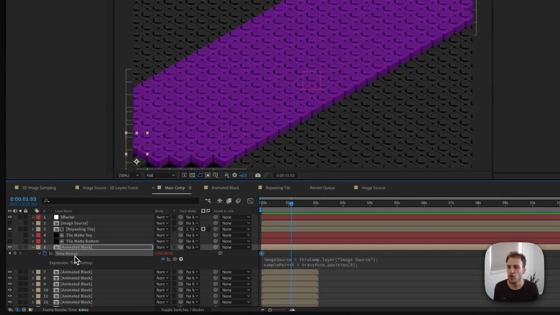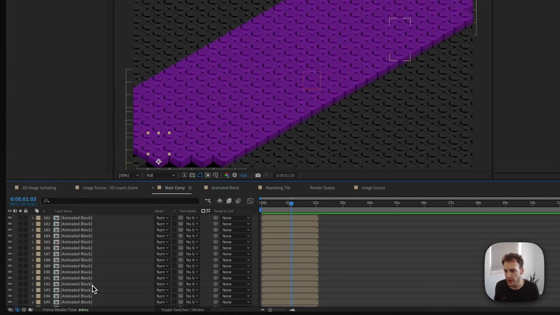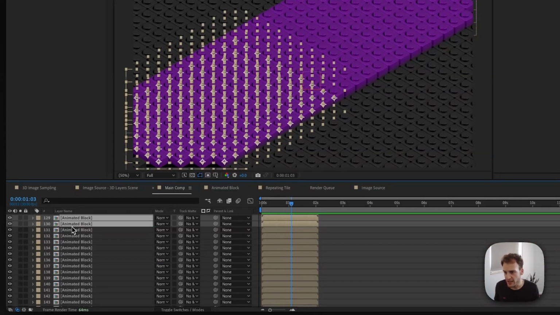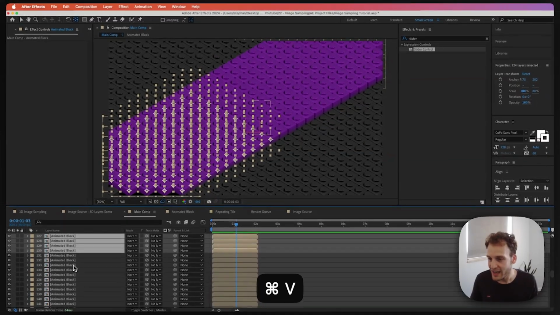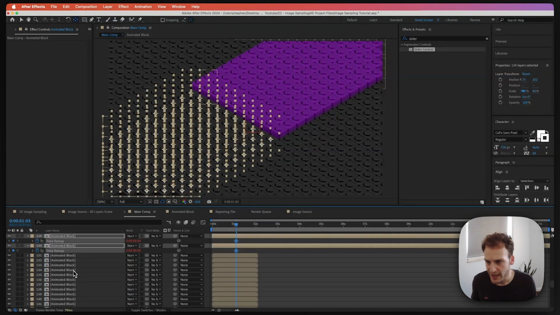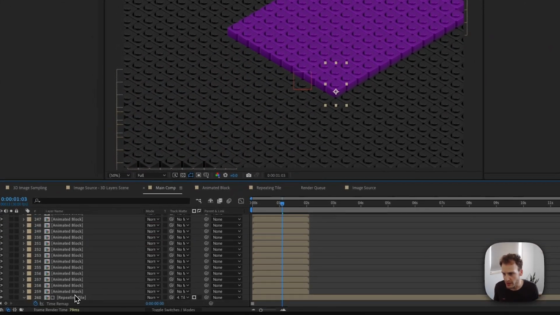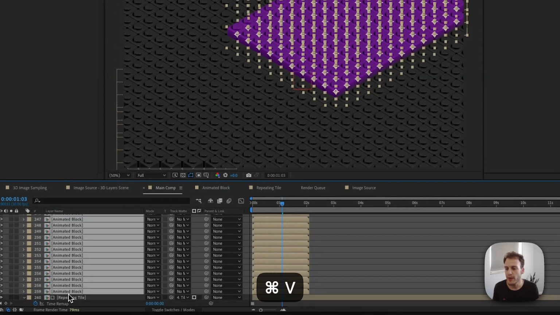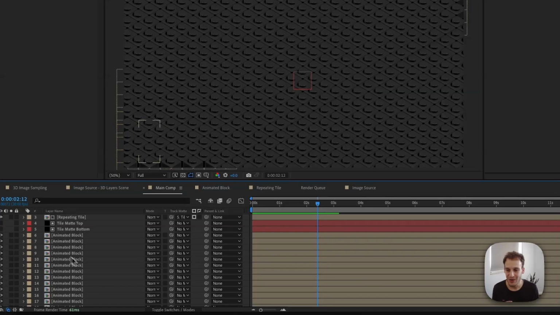So now we can simply copy this time remap value, Command C on your keyboard, and we can pick around 100 layers in this case, so that After Effects doesn't freeze, and simply paste it right over here. And we're going to pick the remaining layers and paste over those as well. Let's see what we have in here.